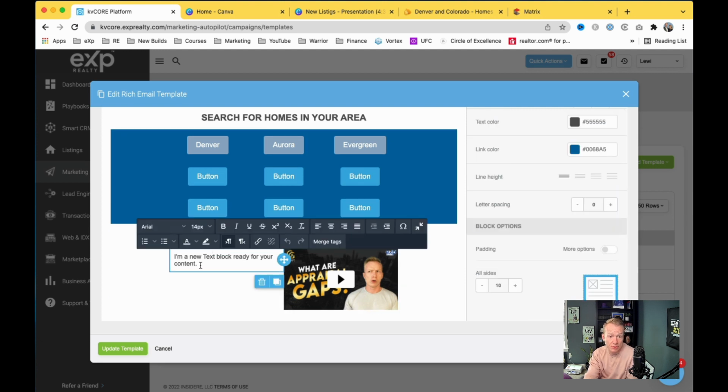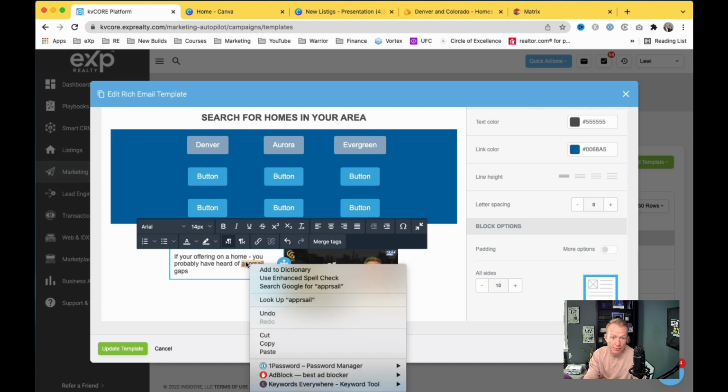And then from here, I'm just going to put in a blurb saying, you know, if you're offering on a home, you probably have heard of appraisal gaps, however you spell it, and go from there.